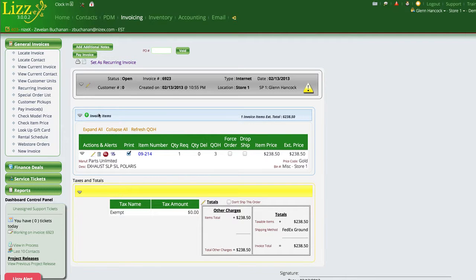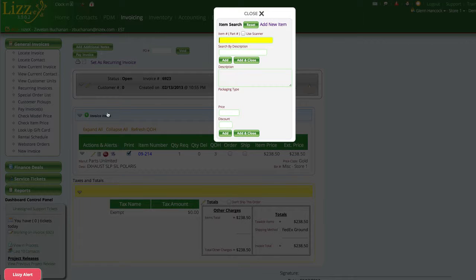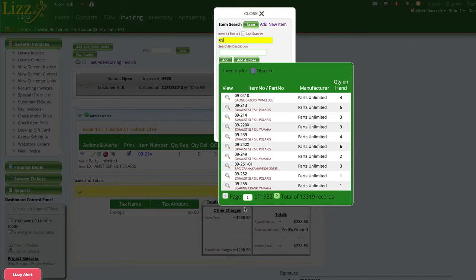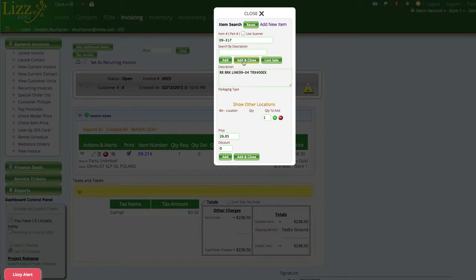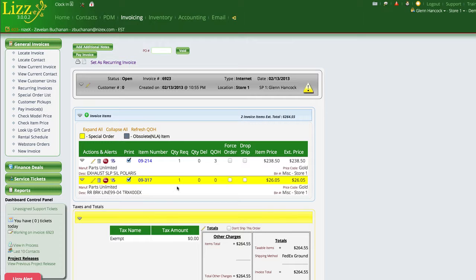Now, let's say that in the process of creating this invoice, we've come in here and we've added a part that we do not have in stock. So we know that we're going to have to order this particular item. And we also know that we're ordering both of them from the same vendor. So in this case, they're both coming from Parts Unlimited. We also know that Parts Unlimited will drop ship to a customer.